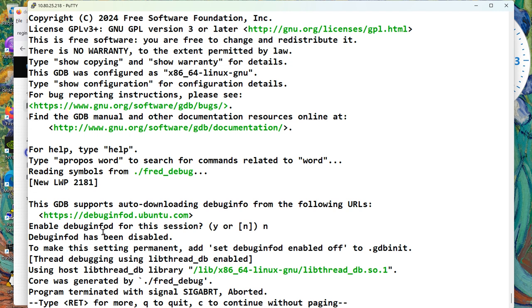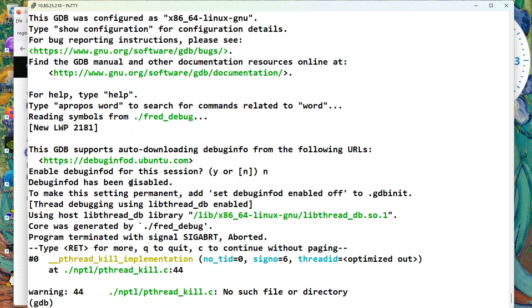And, you know, what is all this stuff? This is just alien, all this debug info. I mean, I don't want to send my embarrassing debug information over the internet. No, thank you. I'm trying to fix it myself. Okay. Program terminated with a signal aborted. So, type ret for more. Okay, I'm hitting return. And that's what I get.